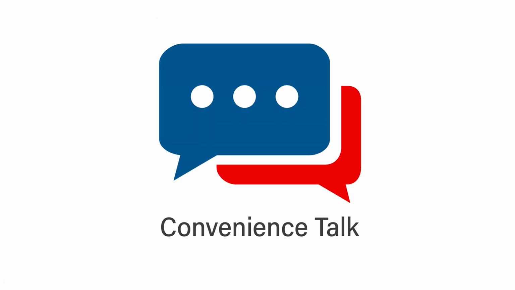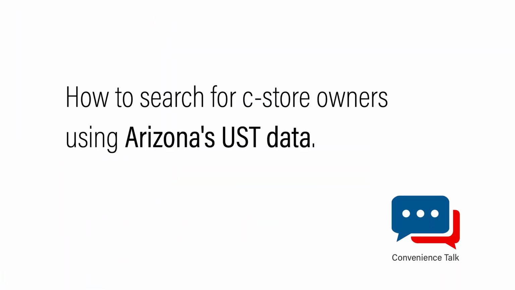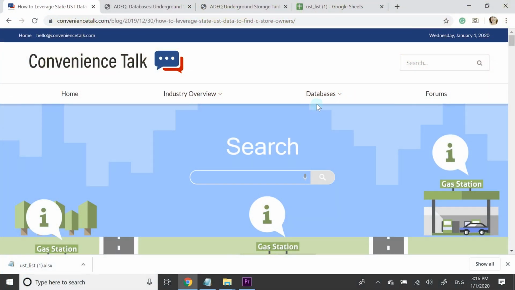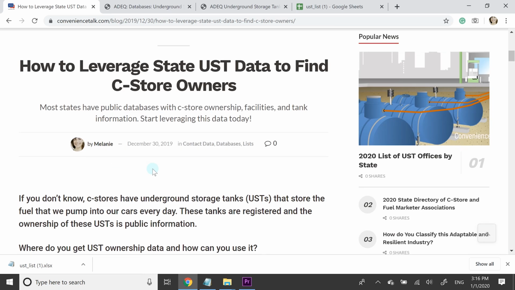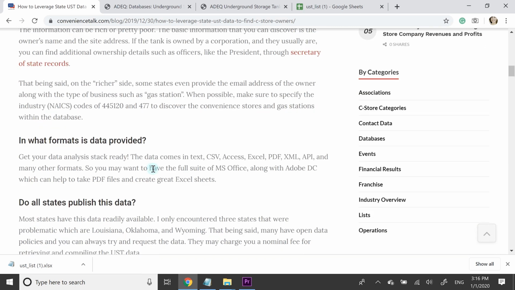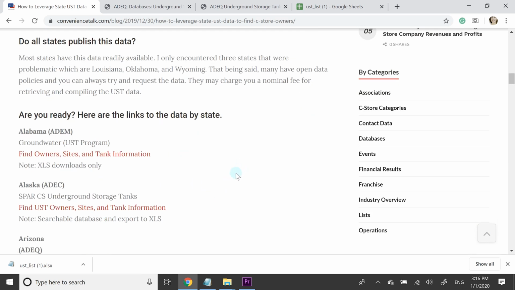Welcome to Convenience Talk. My name is Melanie, and today's topic is how to search for C-store owners using Arizona's UST data. So the first resource I want to guide you towards is the website Convenience Talk. We did a blog posting, and in that blog posting are the links to all the UST databases by state.